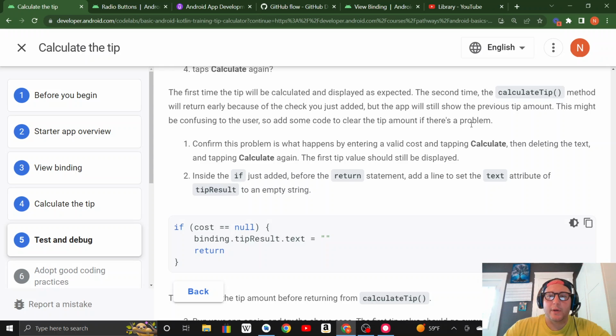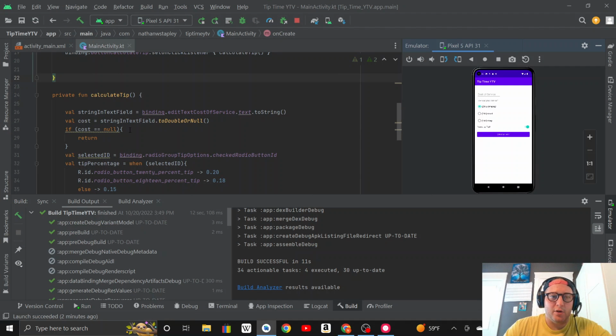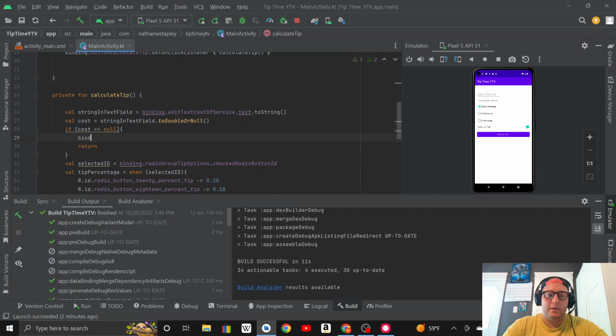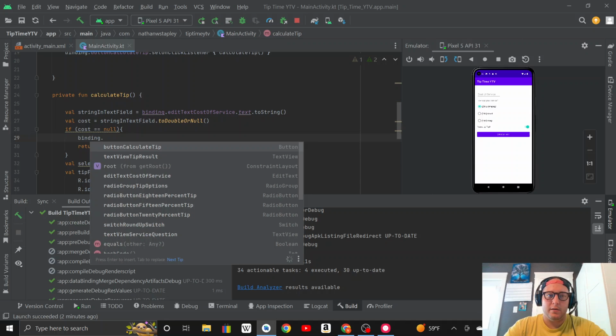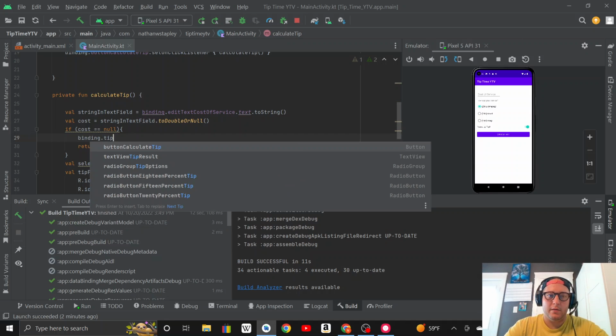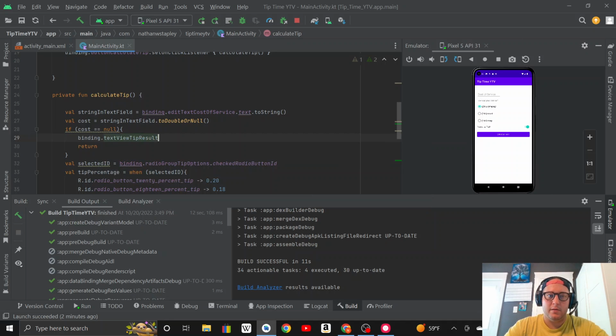Add some code to clear the tip amount if there's a problem. Okay? So binding.tipResult.text equals. All right. So add that in the check before the return. Okay, so let's rerun it.